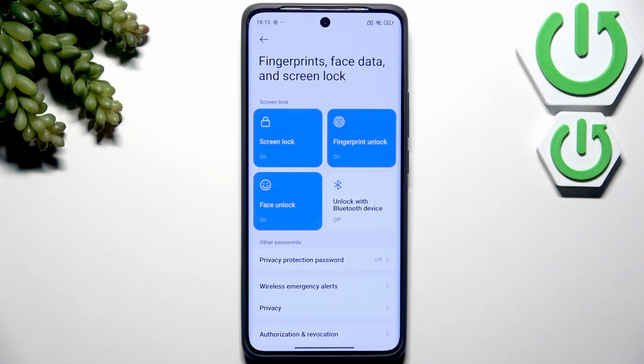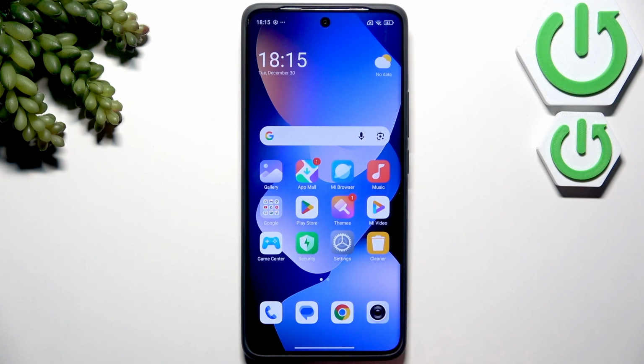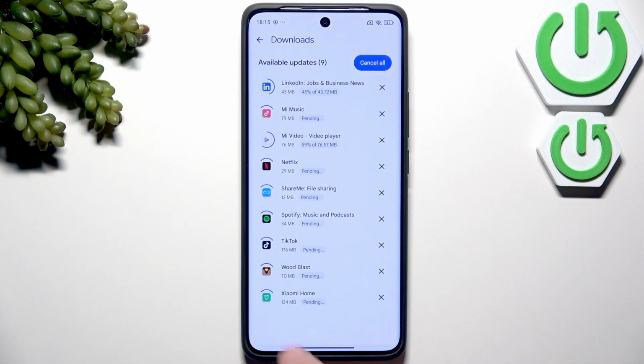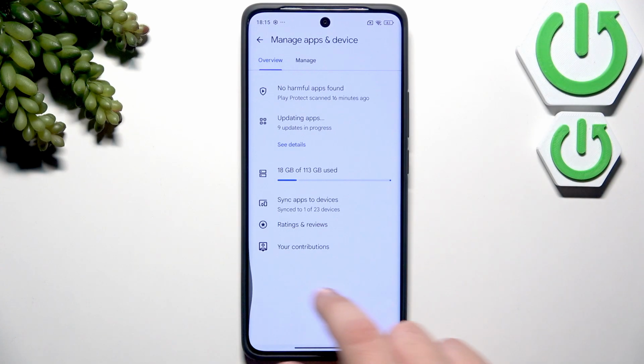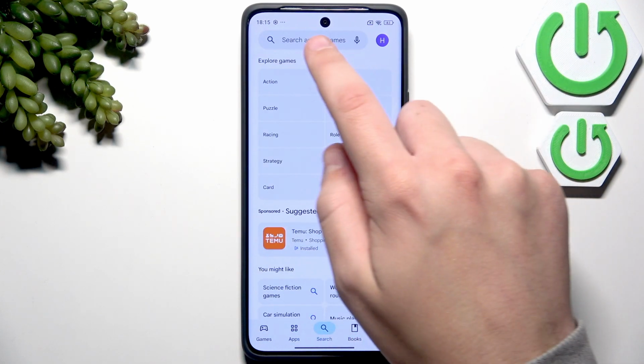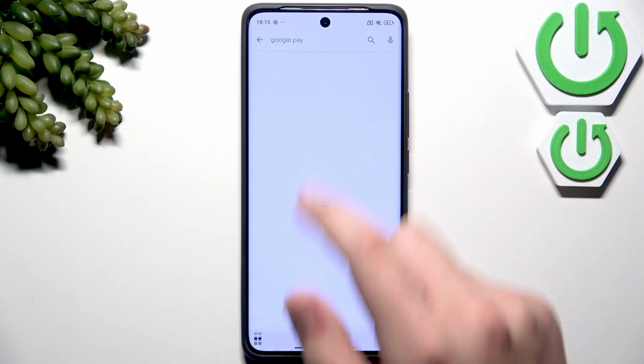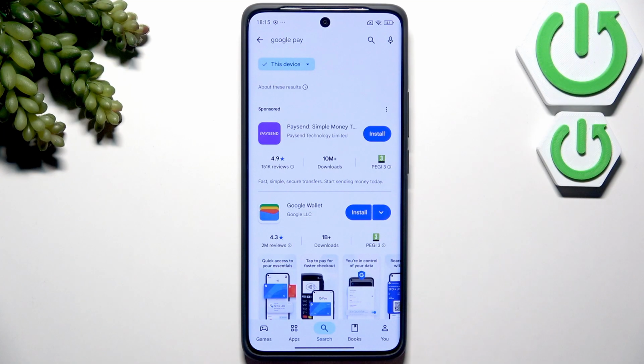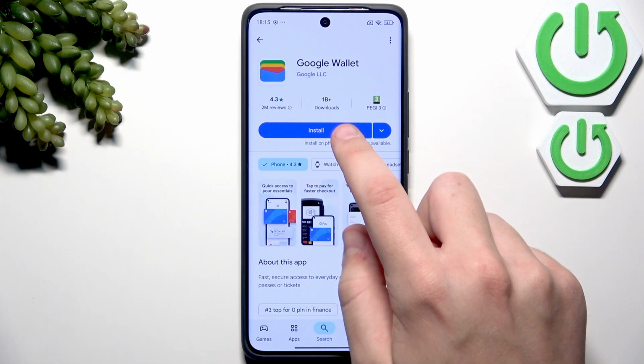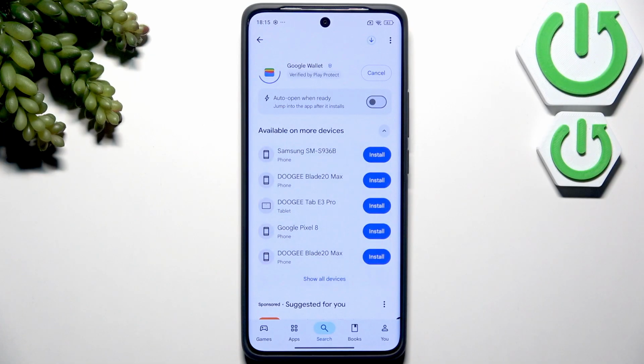Now after that, what you guys can do is set up your Google Wallet. So we're gonna go to the Play Store. Now here we want to go over to search and make sure that Google Wallet is installed. So it's right here, Google Wallet. Now if it's not installed, then you just click install. It should download in around 10 seconds. And now we just wait.